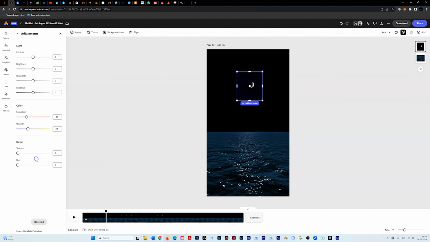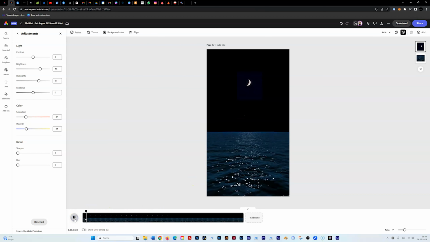Then we're going to do adjustments still, warmth, brightness, a bit more highlights, I guess, like so, and saturation even more down. Let's see. That's perfect. I like that.